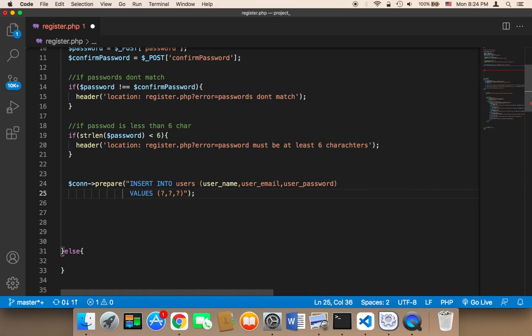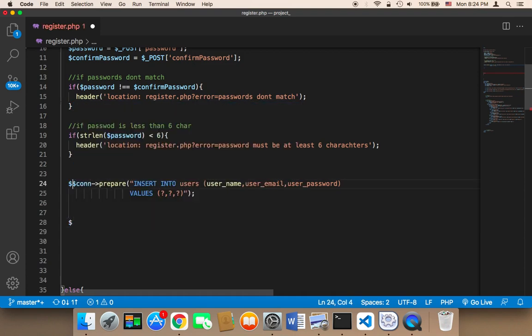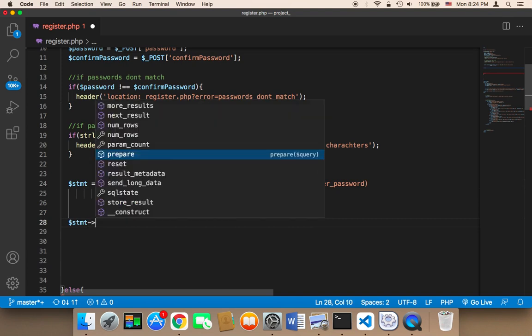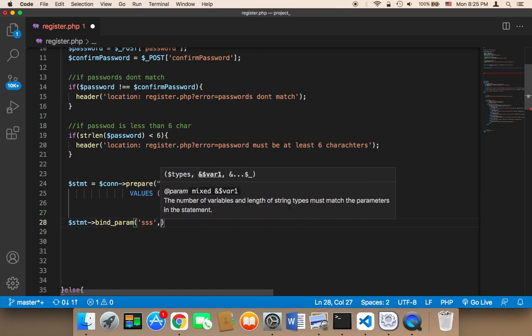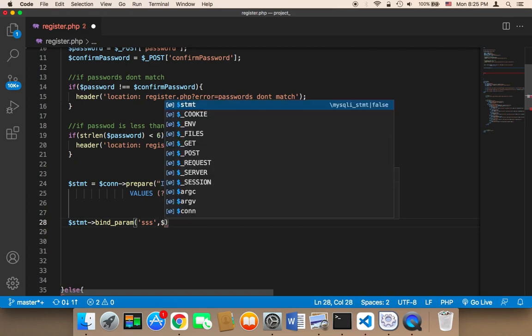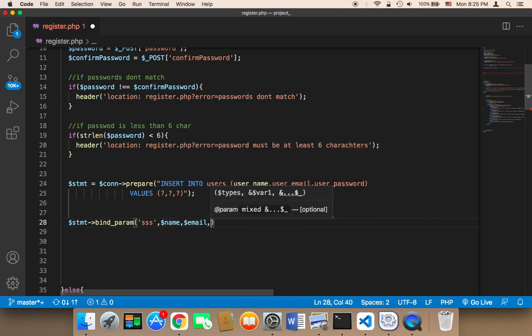So I'm going to say here con. I'm going to store this in a statement. I'm going to say stmt is equal to con, and then I'm going to use this statement, and then I'm going to say bind param, and the parameters are three parameters: the username, the email, and the password, SSS. And then we need to pass first the name, and then email, and then password.